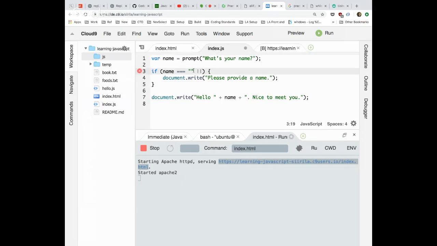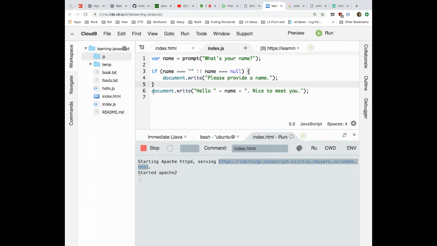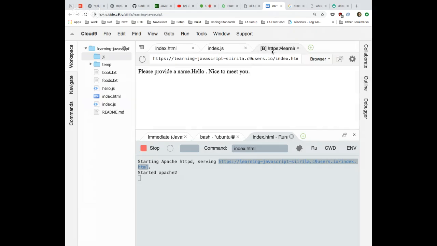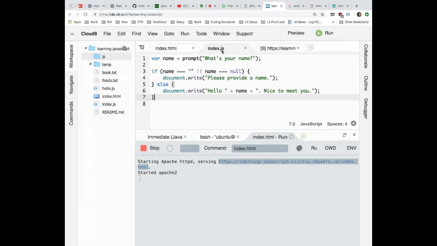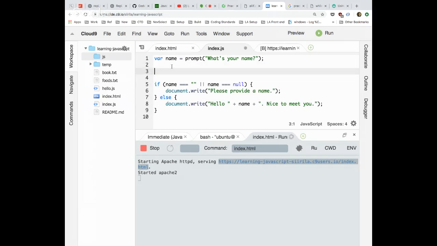And now I'll say or if name is null, please provide a name. Otherwise, go ahead and prompt them or say hello to them. So now we can see, oh, it didn't work. That's interesting. I don't know why that's the case, so we're going to have to do some debugging and figure out what's going on.